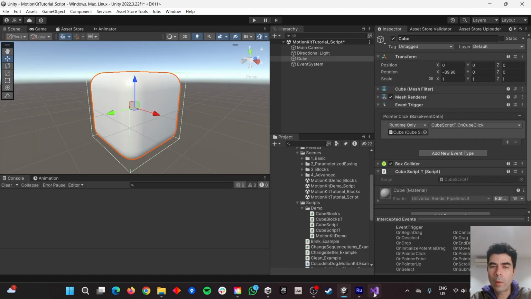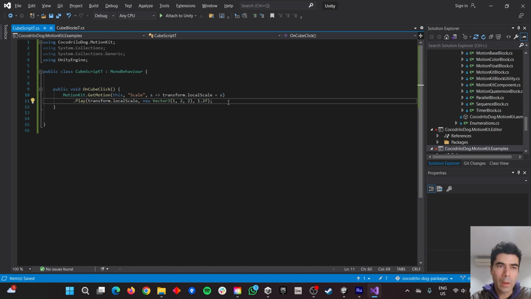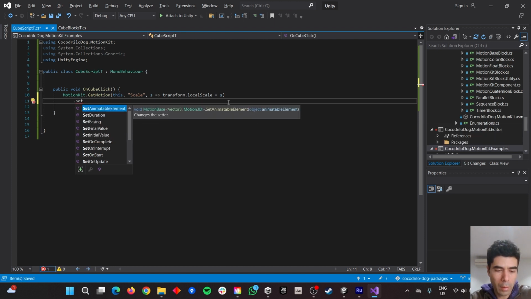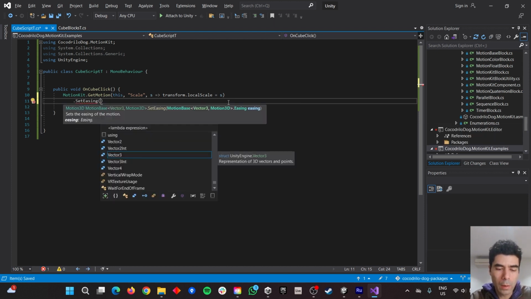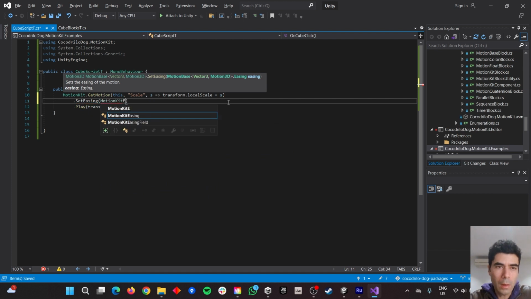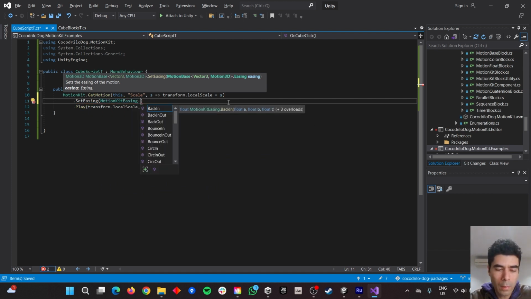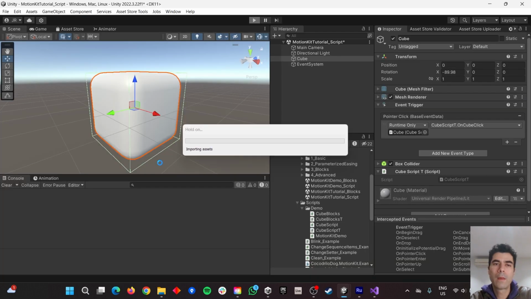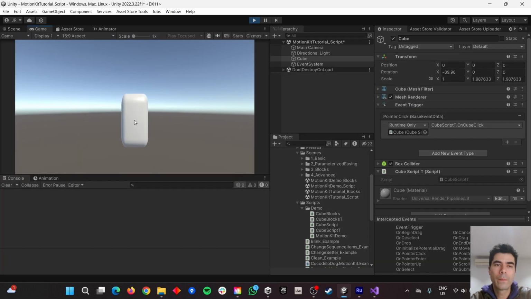Yeah, it does. However, we will need to set an extra parameter, which is going to be the easing. Otherwise, the movement will be so boring. I will type in set easing, and here it receives MotionKit easing, which is a class that contains many easing animations. Elastic out, and this should make the animation look way better. Perfect.